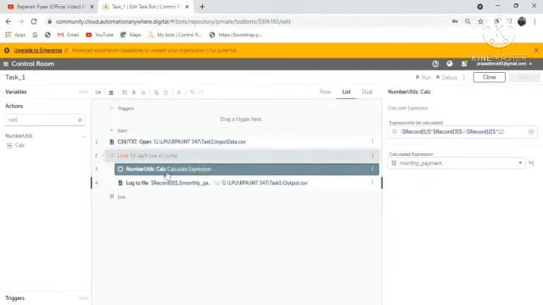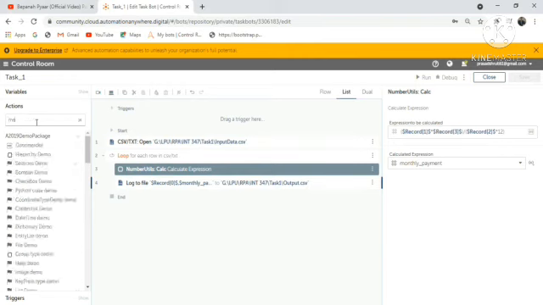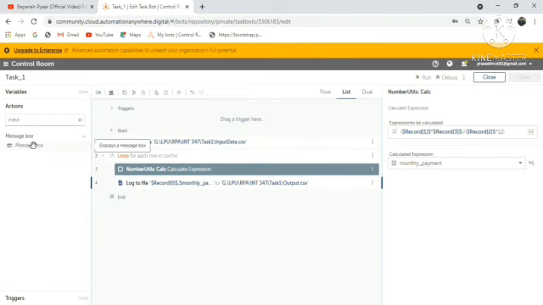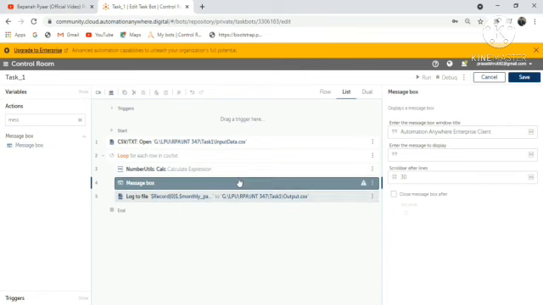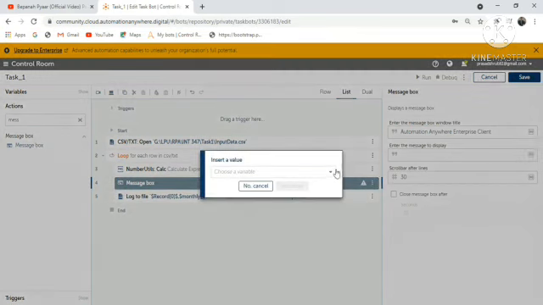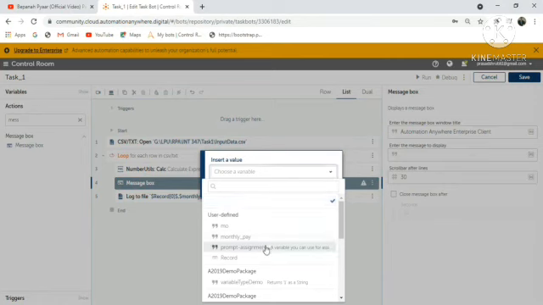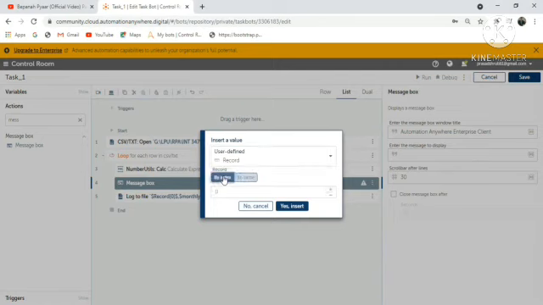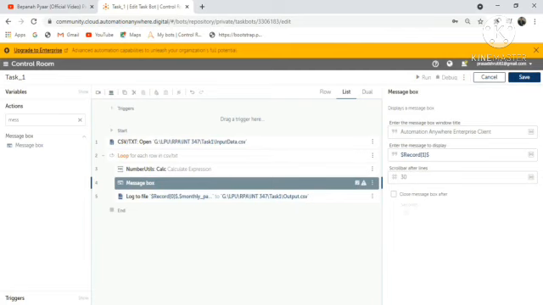You can also know about this variable using a message box. So wait, I will show you. Drag message box and then enter the message to display. I used record by index. I select one and then yes, insert. Now save.